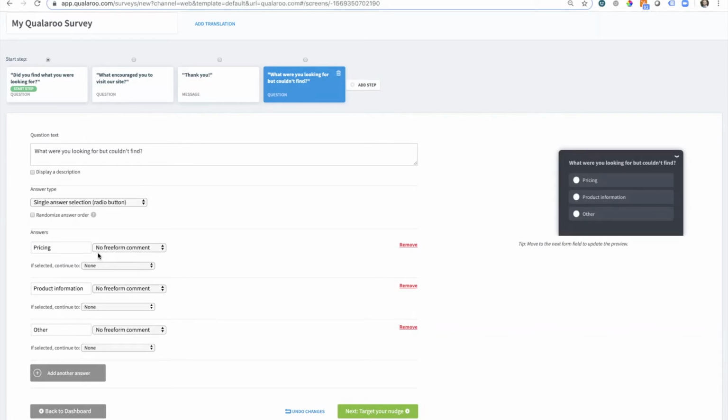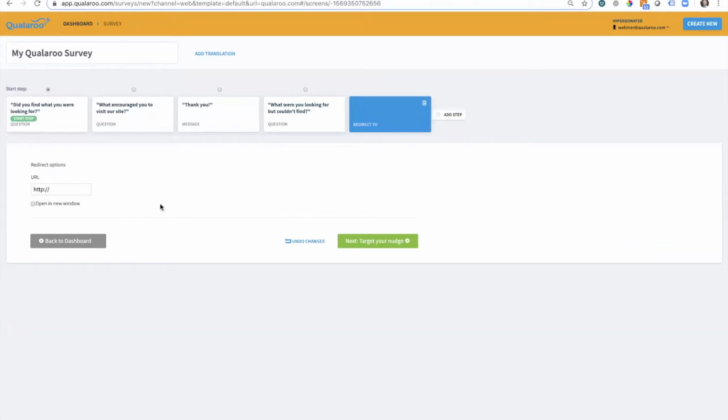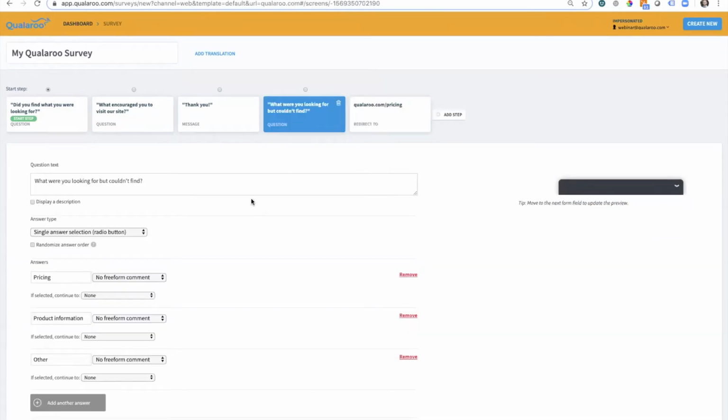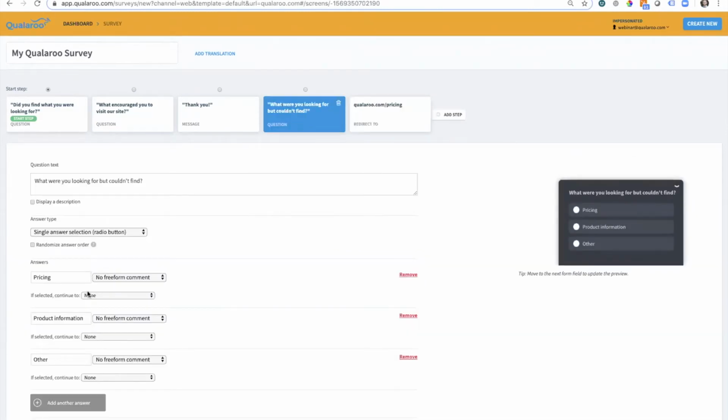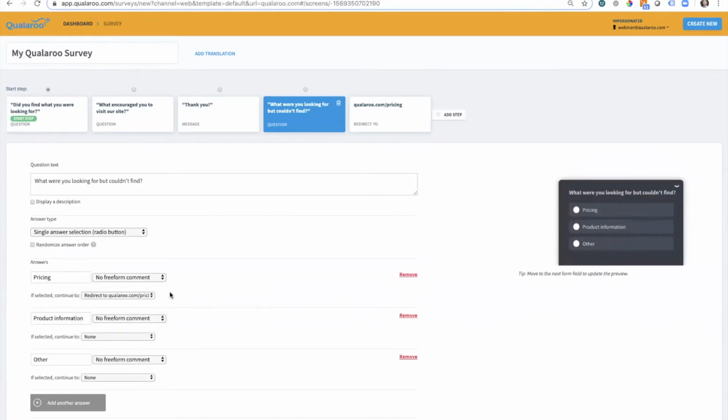Now for pricing, if I'm not only looking to gather information around where we could improve on our information on site, I might also want to help ensure that that user reaches the pricing page. If that is a goal, I can easily add a step, select redirect to a URL, and make sure that this URL is selected as Qualaroo's pricing page. I can then navigate right here to pricing. If selected, continue to the redirect to qualaroo.com/pricing to ensure that they reach exactly where they were trying to go.